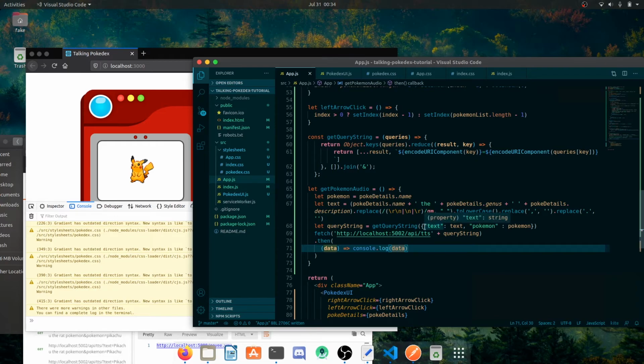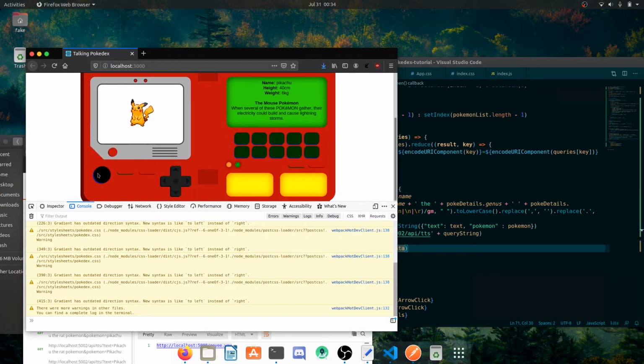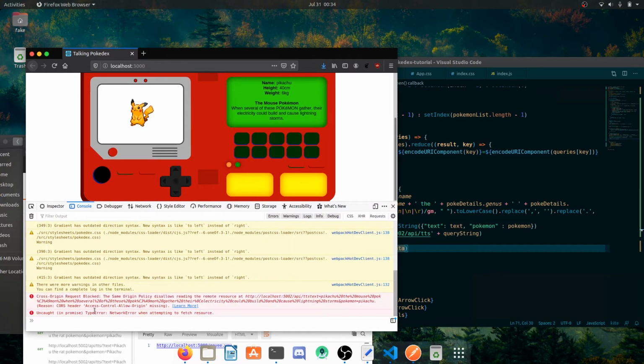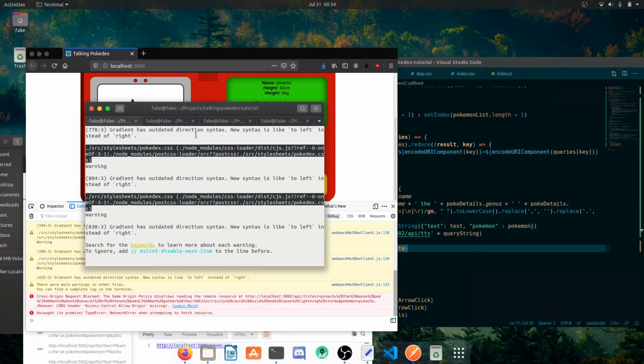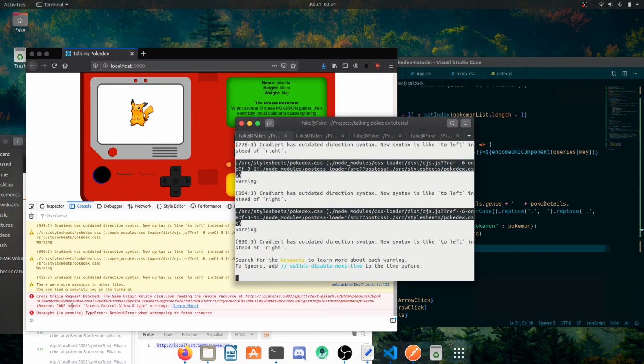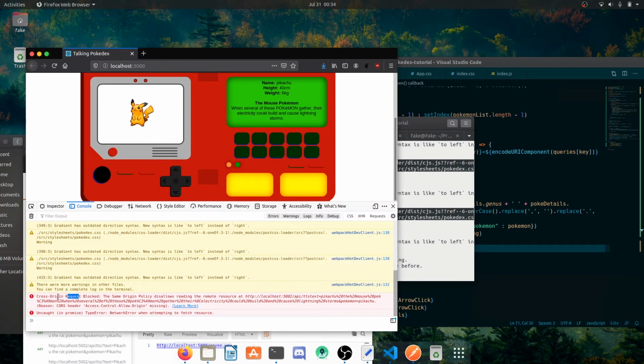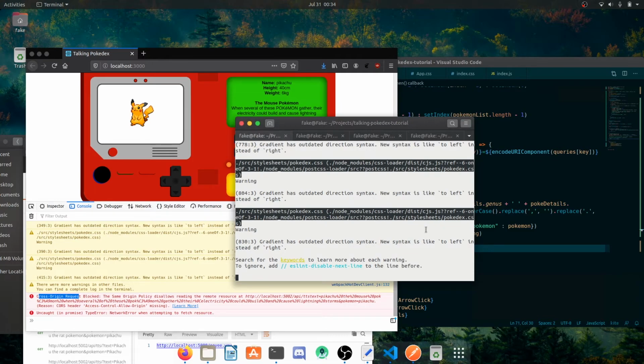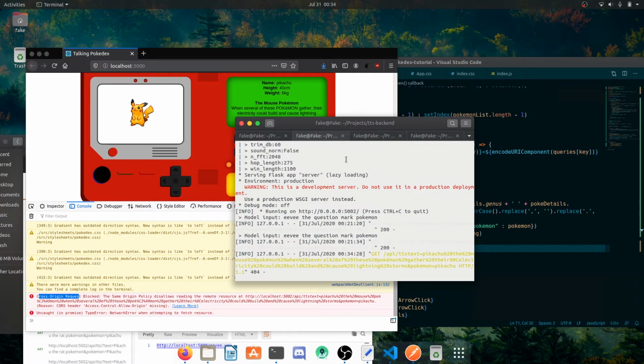So let's try and press this button. Okay, we get an error. We get a CORS error. So there's two ways to solve this. We actually need to enable CORS, which is cross-origin resource sharing, in our Flask server. So let's do that.